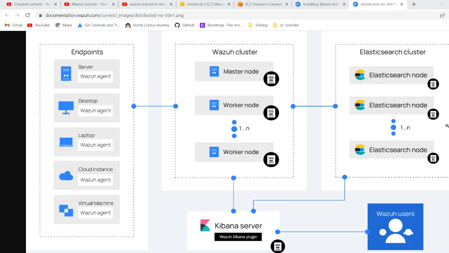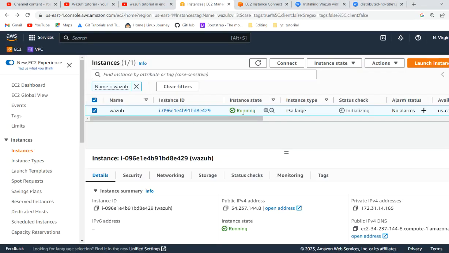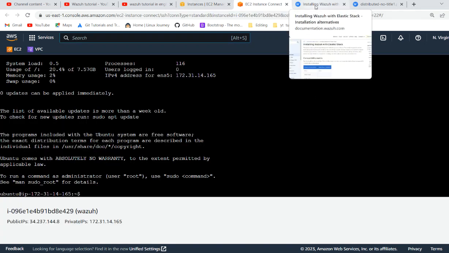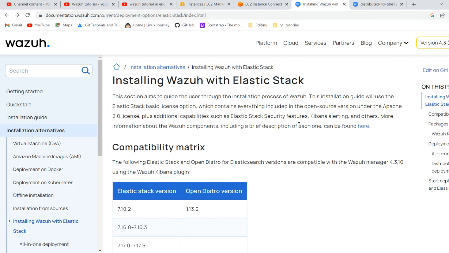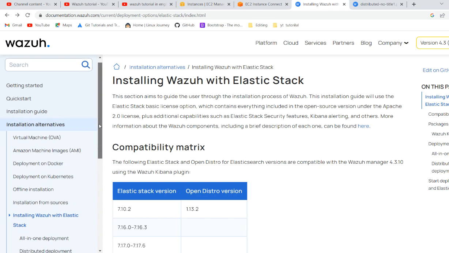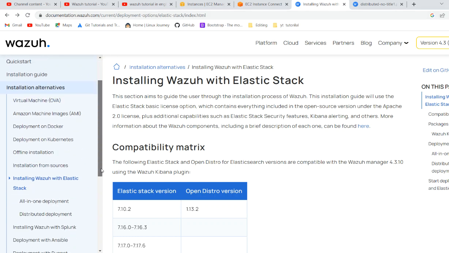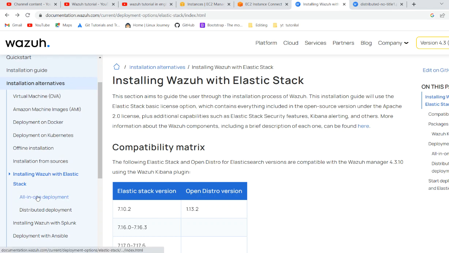So let's start. For today's setup, we have a large capacity instance in AWS. We will do the installation on it first. We will follow the guide from the Wazuh official documentation. You can go to the official Wazuh documentation and you will find installing Wazuh with the Elastic Stack. And here you can do an all-in-one deployment or a distributed deployment.